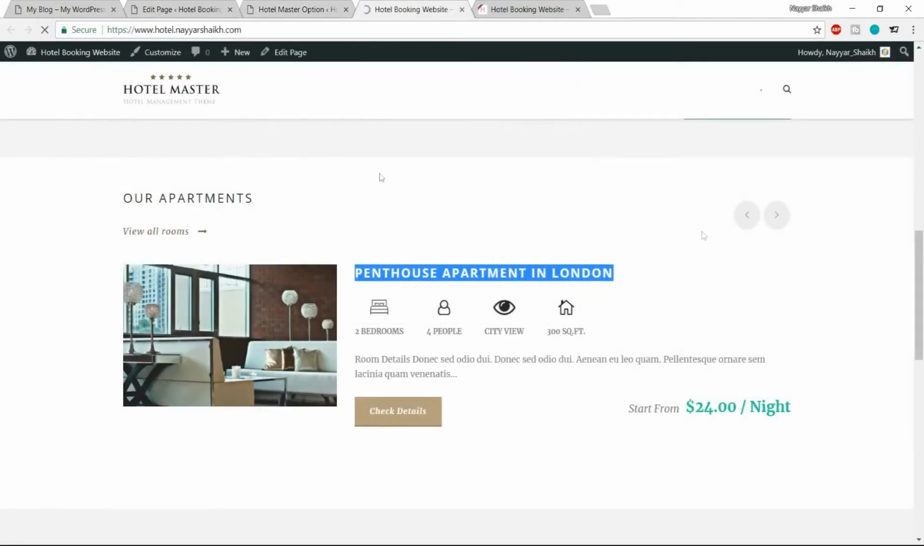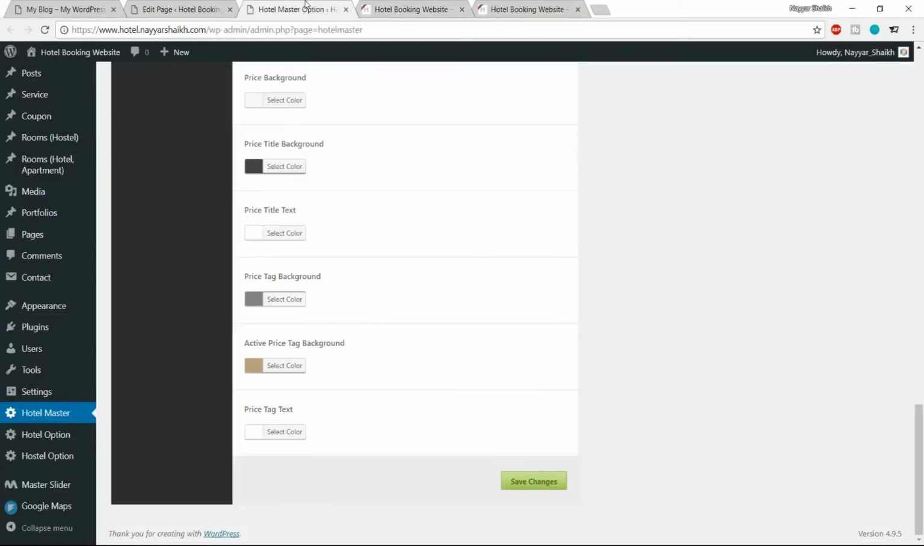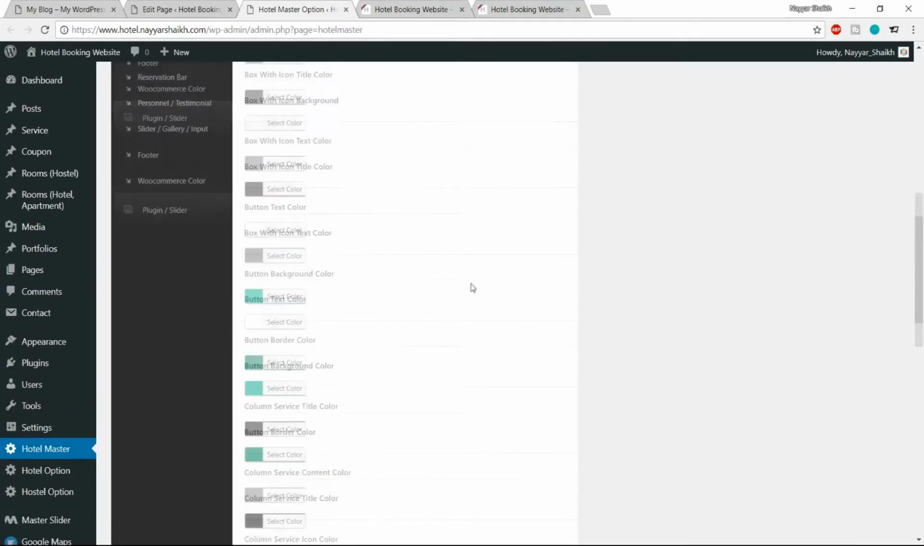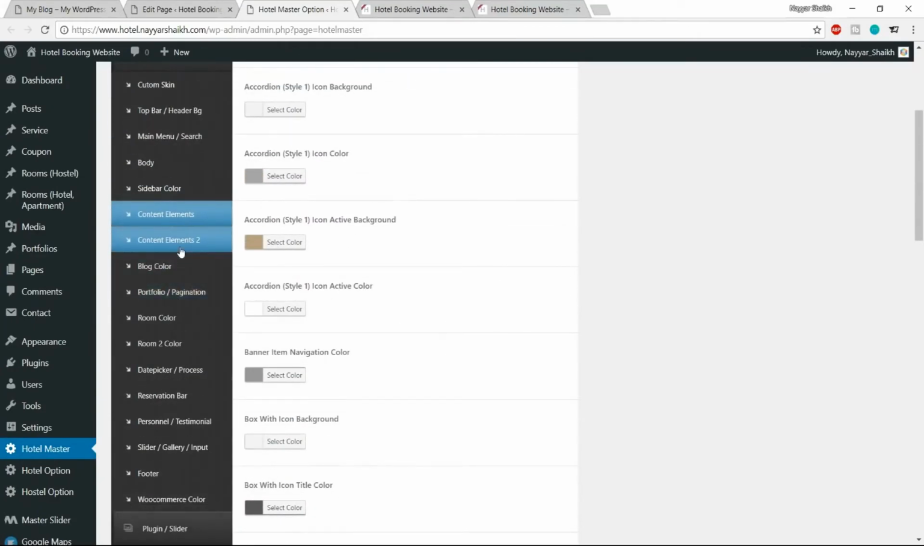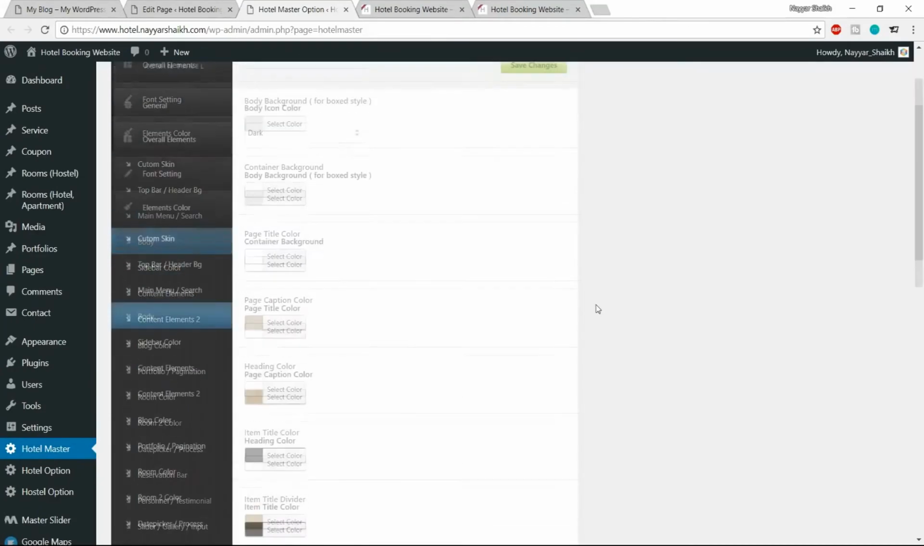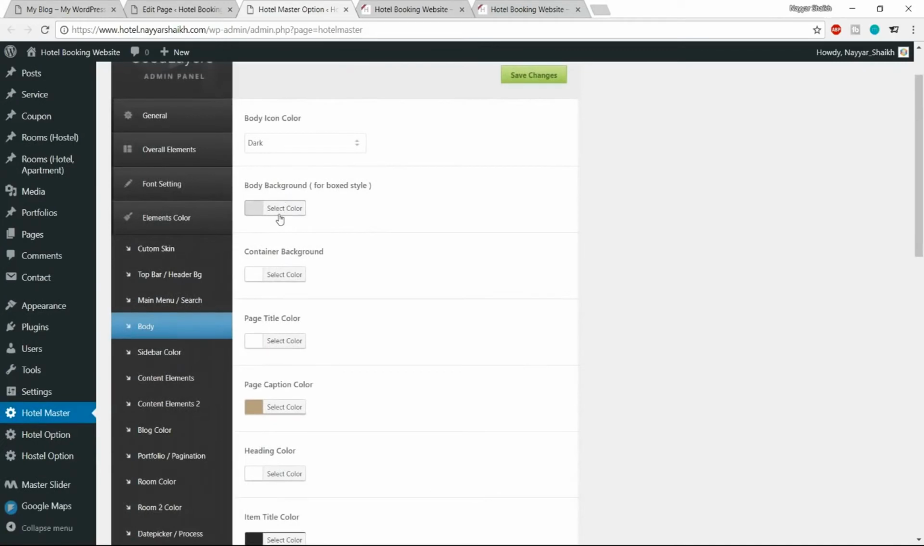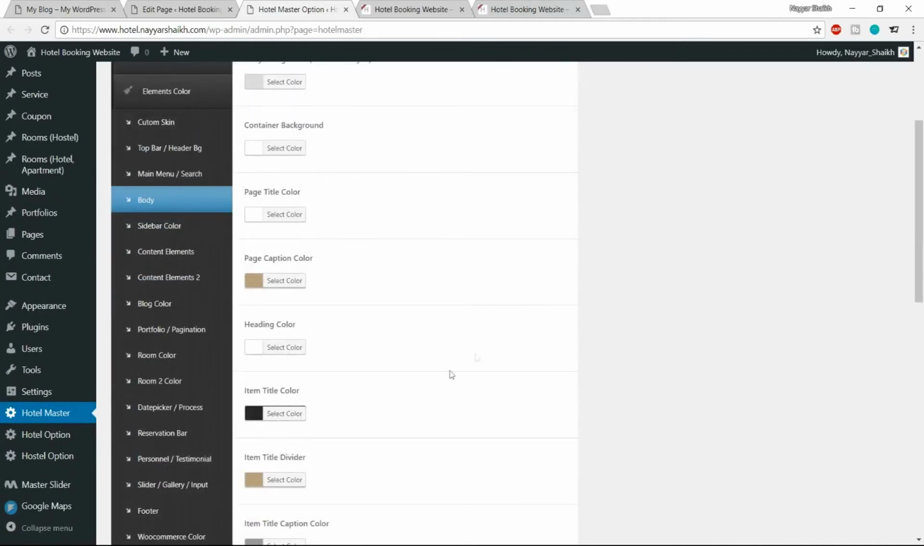Again come back over here. Let's refresh it. Okay, so the button thing is also changed. We have to change the title color, which is here at the top. So let's see, I think that will be under body. So let's select body from here. Okay, now we can select this body background color, body title color.